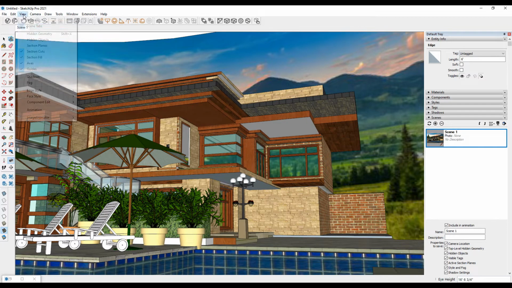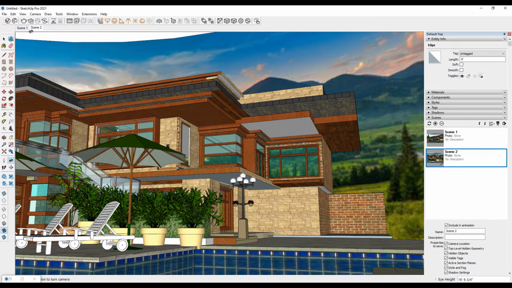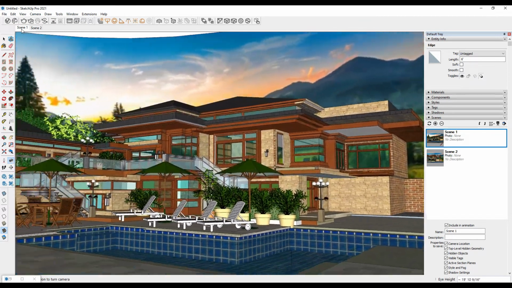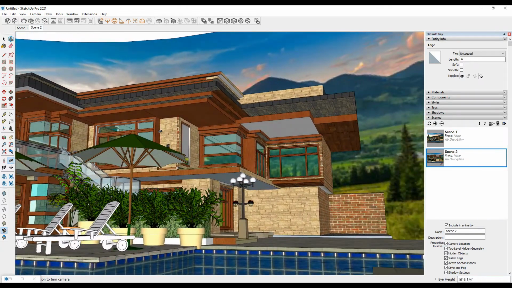In this case, I'm going to click on view, animation, and then add that as a scene. So I have two scenes created. You see that scene pop up on here as well. So you can certainly cycle through and showcase exactly what an individual would be seeing from a particular vantage point in your SketchUp model.